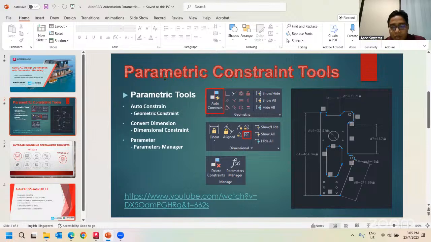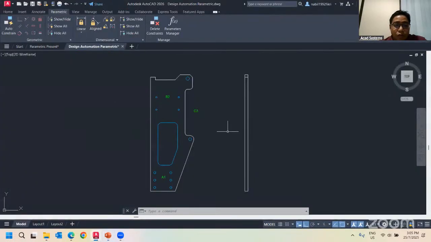AutoCAD LT can open a drawing that has parameters. They can check the parameter manager and control and change the values, but they cannot add a new one from the geometry or the dimensions.